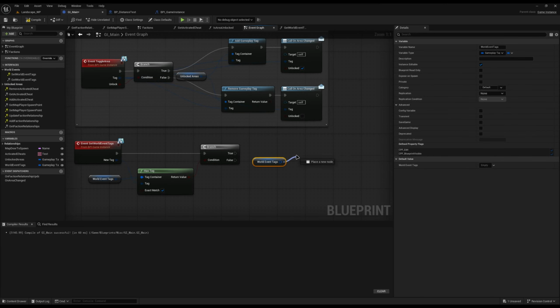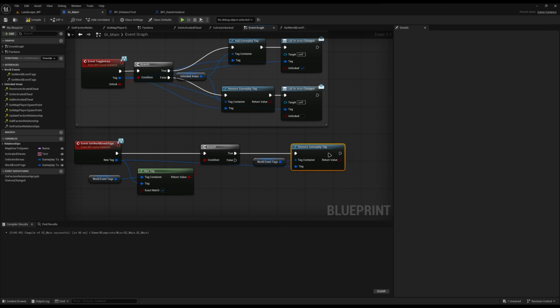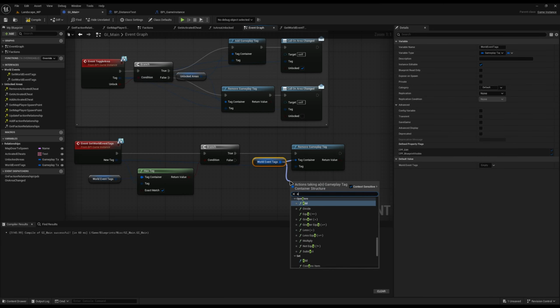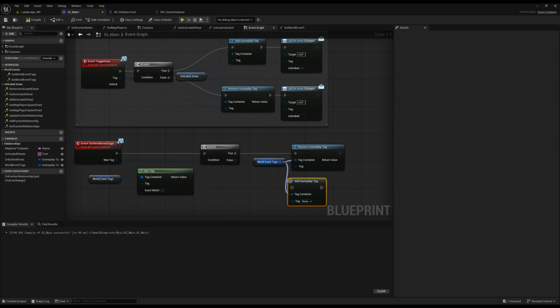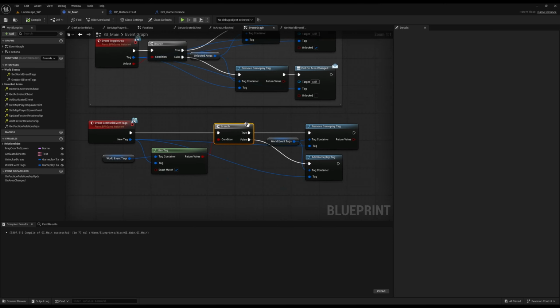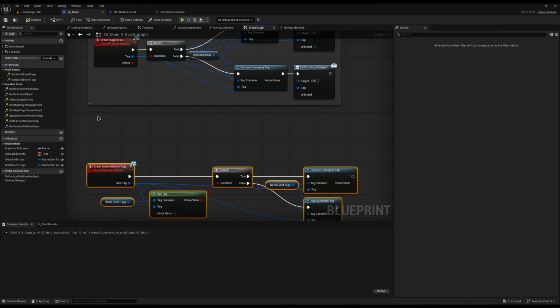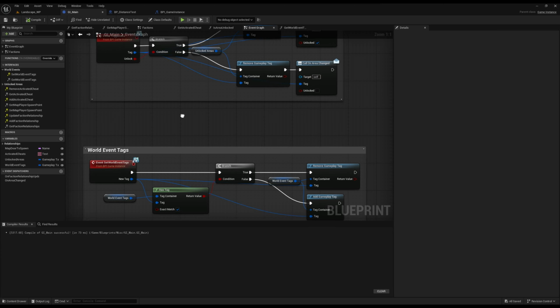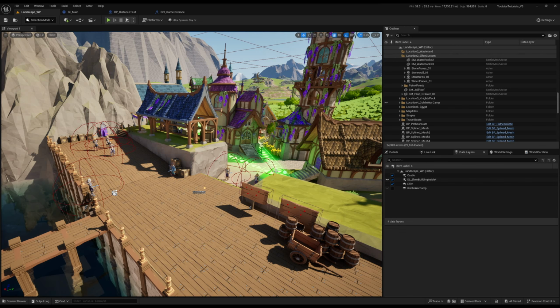So I'll get it and I'll just do remove gameplay tag. However, if it's false, then it means it hasn't got it. So we'll do add gameplay tag. So it's basically a toggle instead of a set, really. There we go. So that's the game instance part set up. So we can just wrap that in a comment. World event tags. Next, we can jump onto setting up our world controller.